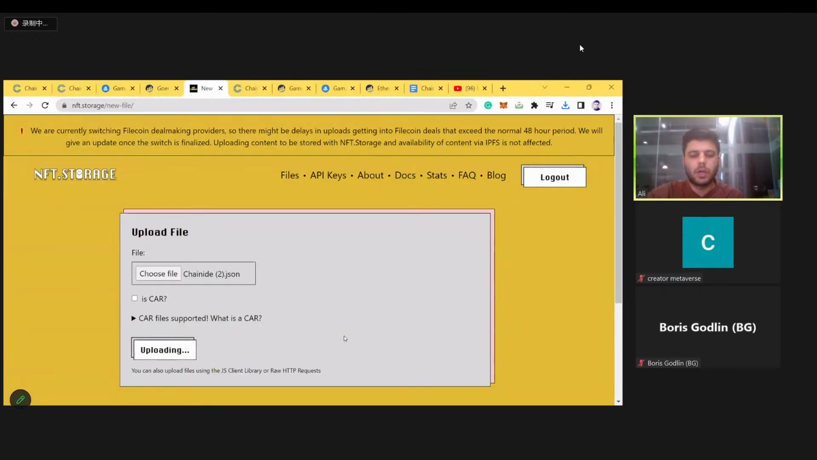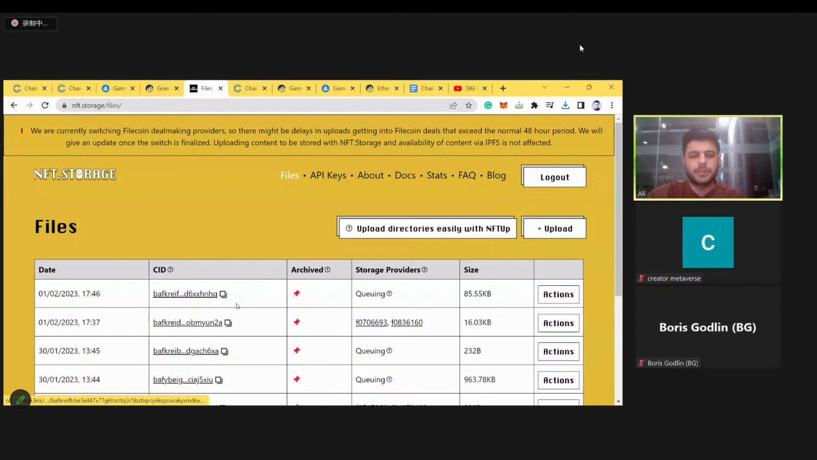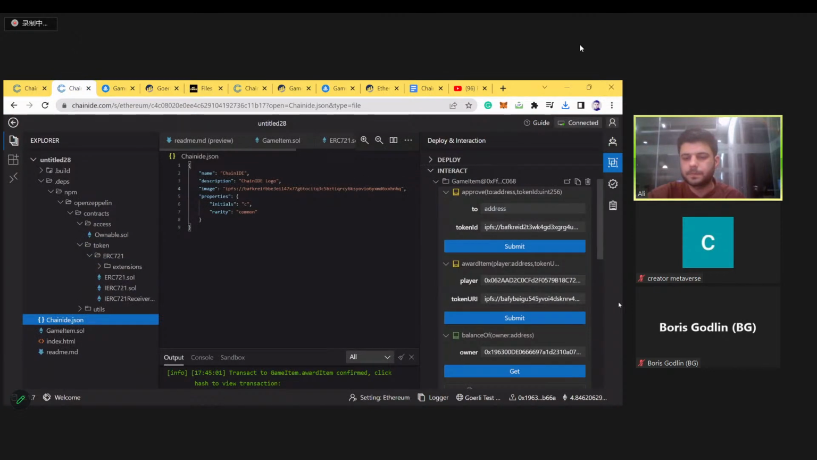So now I will use the CID of this one here. And I will award this NFT to another wallet address. So we need to pay a transaction fee again.